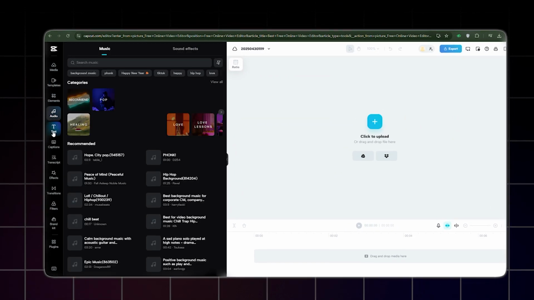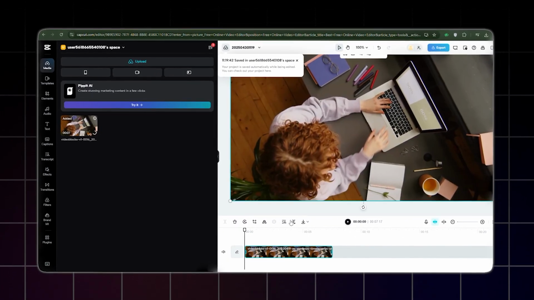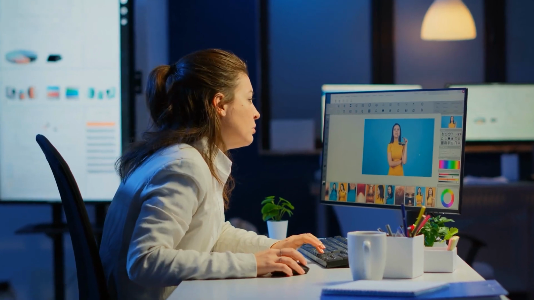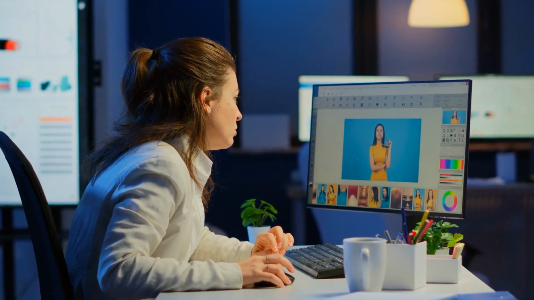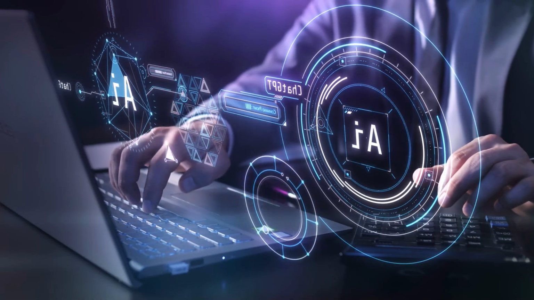Add subtitles, cut clips, and add cool transitions. All you have to do is drag and drop. Plus, it's free. So even if you're not a designer, all these AI tools will make your podcast look great. Whether it's cover art, reels, or thumbnails, you can use AI to do it.